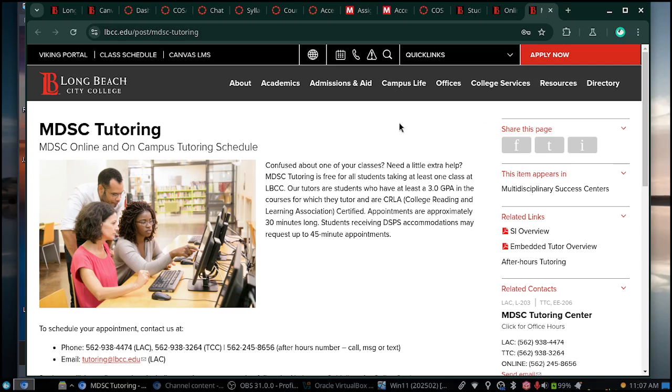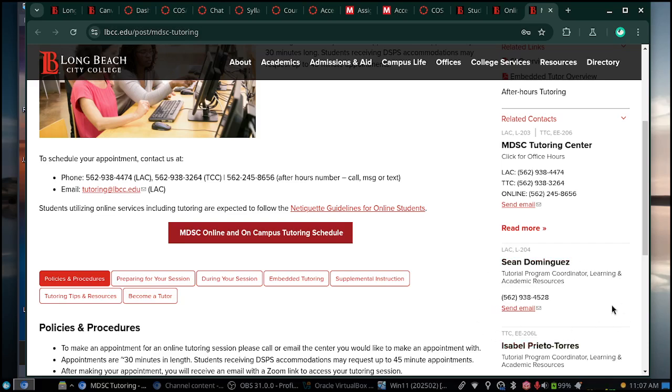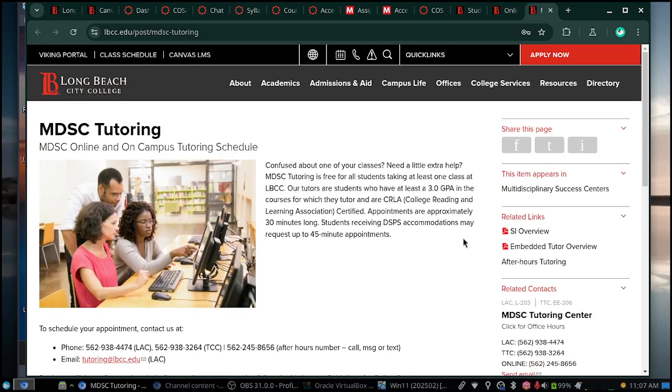And then finally, MDSC tutoring. As far as I know, we don't have a tutor for COSA 25, and this is through MDSC and not through COS. So if you need that one-on-one tutoring, maybe try contacting MDSC and see if a COSA 50 tutor might be able to help you out with the first few chapters of Access. But again, I can't make guarantees here. This is through MDSC. But if you are interested in becoming a COSA 25 tutor, here's who to reach out to. Okay, so keep that in mind.